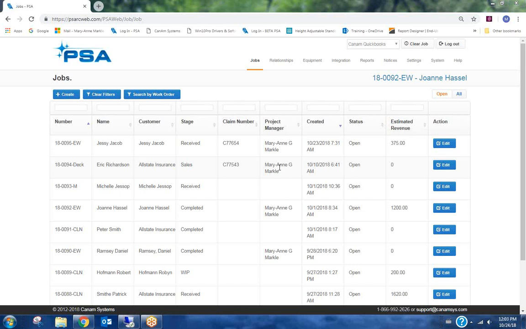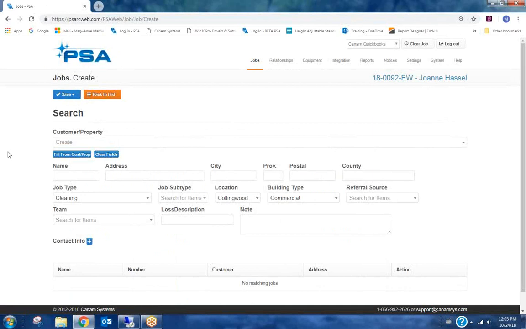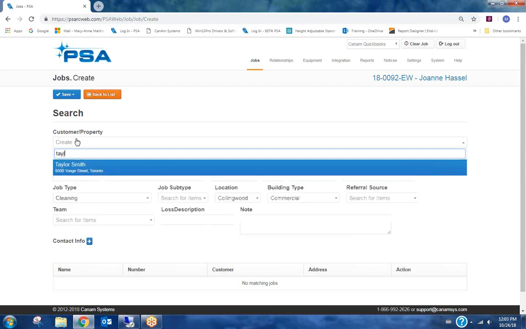And so I'm going to be stepping through the creation of a job and some of the key parts that are going to be giving you the best reporting possible afterwards, okay? So we are going to start off with the actual creation of a job. Okay, and we have the ability to pull up and create one from scratch, or in this case, I'm just going to grab a previous customer that I have in the system.